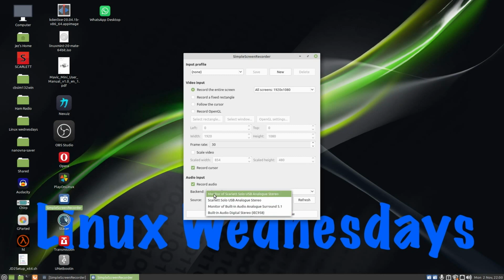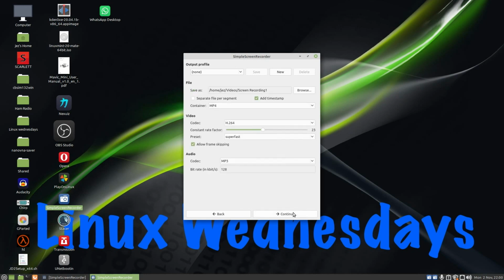So you've got monitor of Scarlett Solo USB analog stereo, monitor of built-in analog surround 5.1, that's the internal sound card, the one on the motherboard, and built-in digital audio stereo. I'm going to leave mine on Scarlett Solo USB analog stereo. Let's press on next. Here you can select an output profile. Again, I'm going to leave it as none.